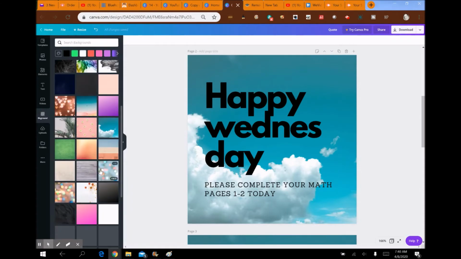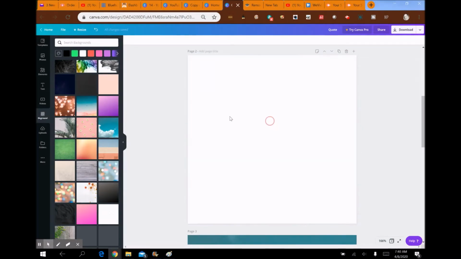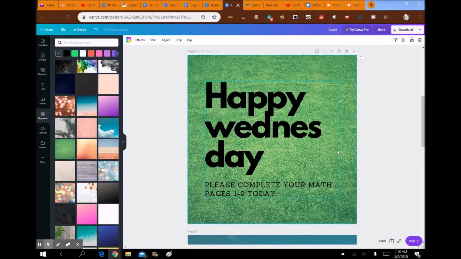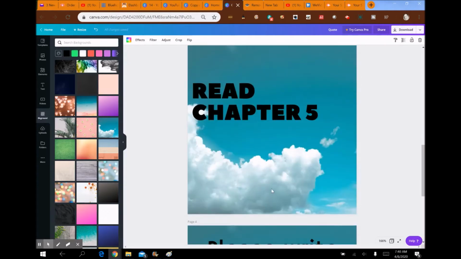So let me go into my left-hand toolbar and look at all these cool backgrounds. And if I hover on them in the bottom right-hand corner, I can see if they're free. So I'm going to go ahead and choose for Happy Wednesday this grassy background. Oh, look how cool that is.